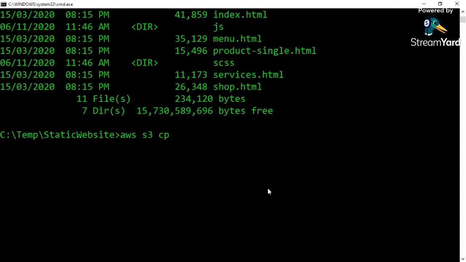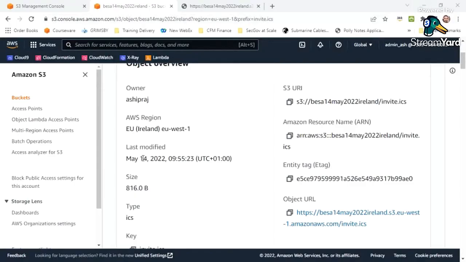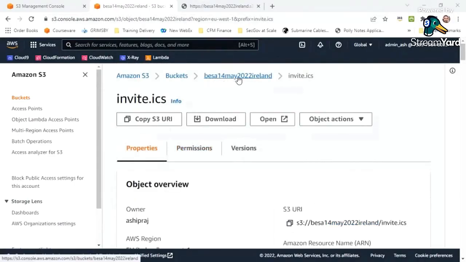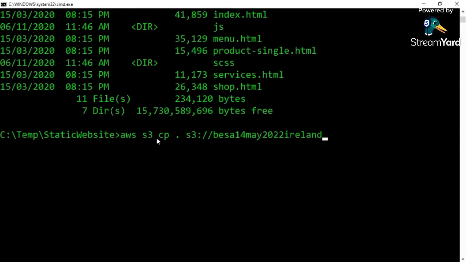So I want to copy what? Dot, everything. Where? Source is dot, means everything within this folder structure called static website. Where I want to copy it, I want to copy it to S3 colon, the bucket we created called BeSA 14th May 2022 Ireland. Let me quickly check that I am putting the right name and we will then copy it. So BeSA 14th May 2022 Ireland is my bucket name and I want to copy all my objects from this location to it, in recursive format.